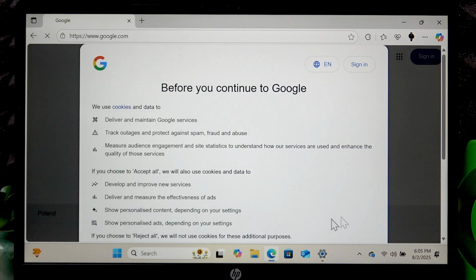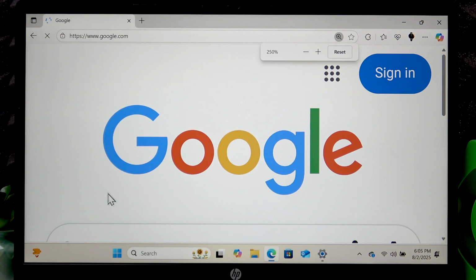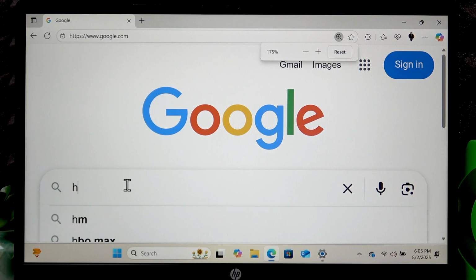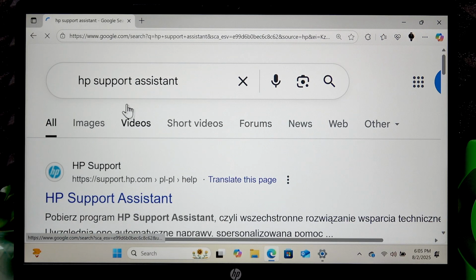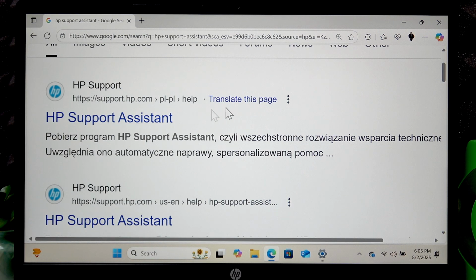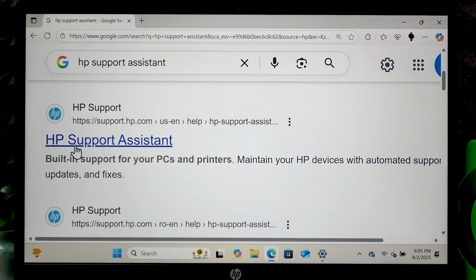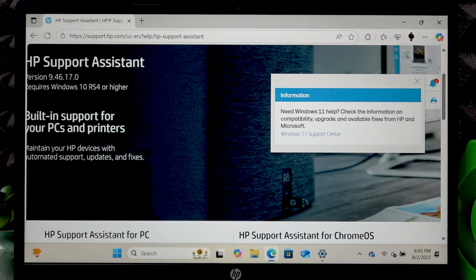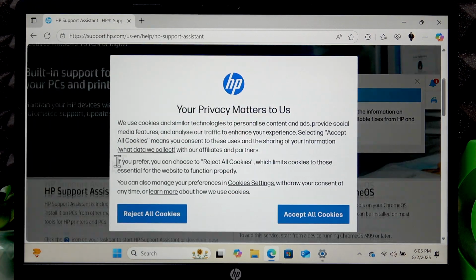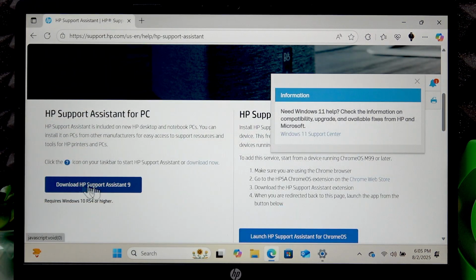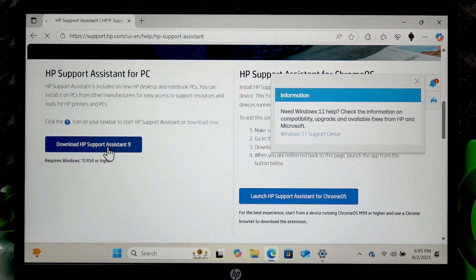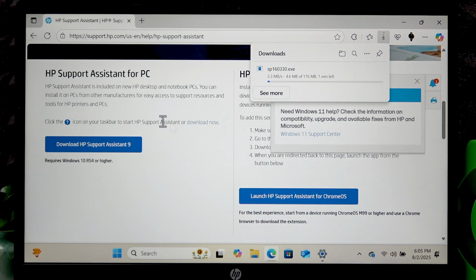And in your web browser, search for HP Support Assistant. You'll see this website, support.hp.com, with HP Support Assistant. Open it, click and download HP Support Assistant 9. Then wait until it's downloaded.